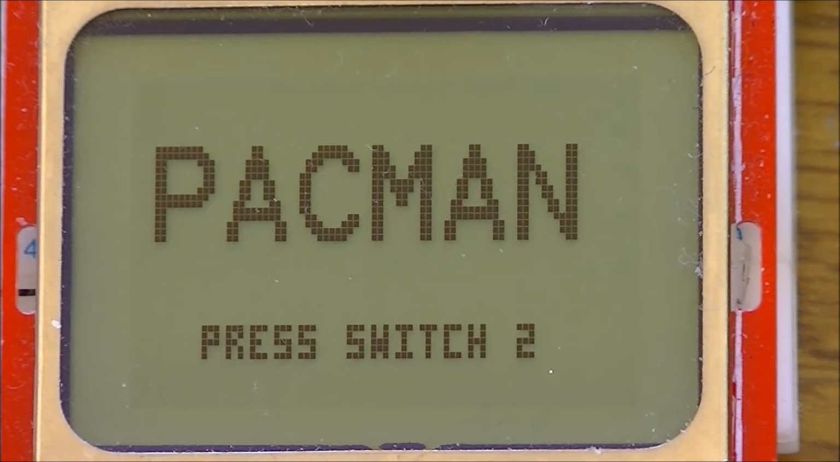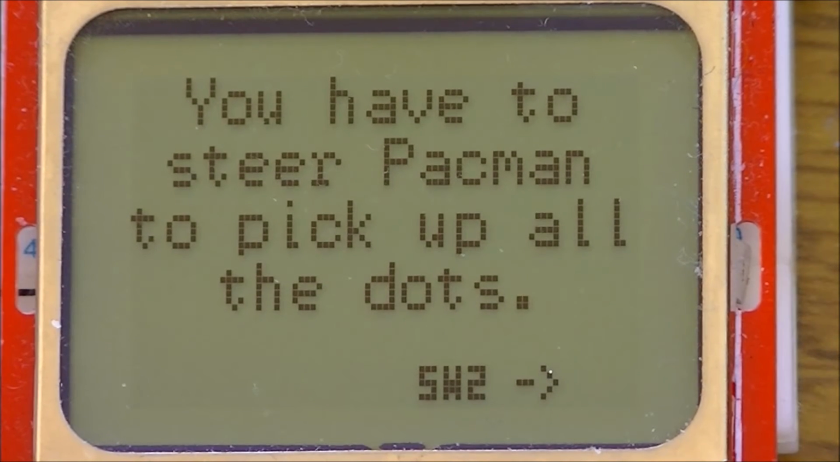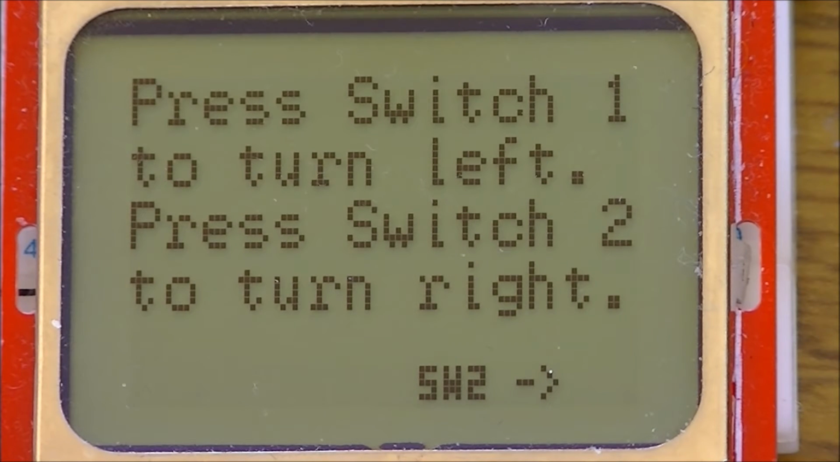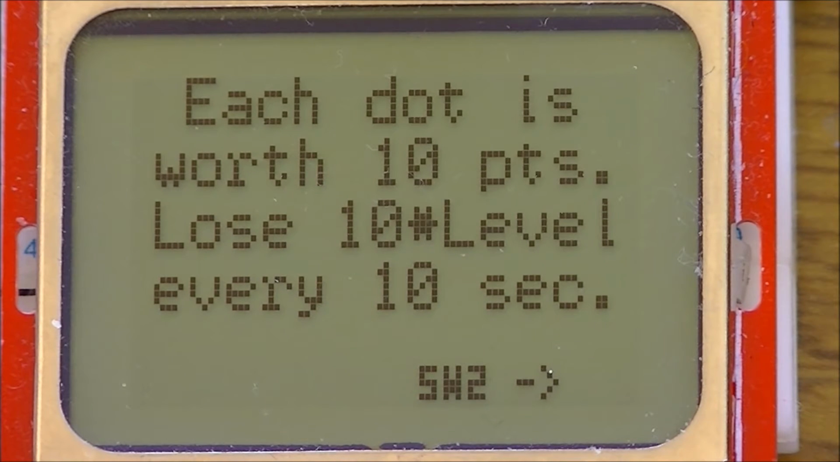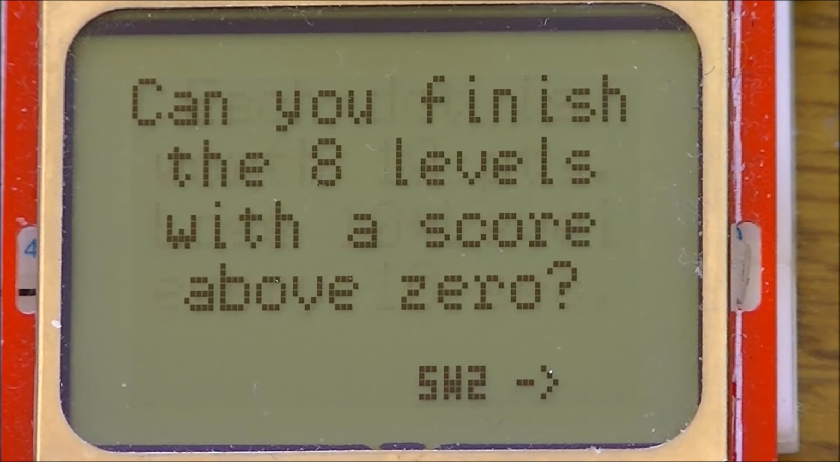Okay, here's the Pacman game. You press switch 2. You have to steer the Pacman to pick up all the dots. Press switch 1 to turn left, press switch 2 to turn right. Each dot is worth 10 points, but every 10 seconds you lose 10 times the level number in your score. So the quicker you finish a grid, the more score you'll have. And the trick is to finish all 8 levels with a score above 0.